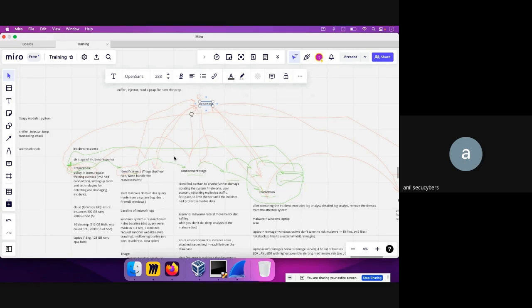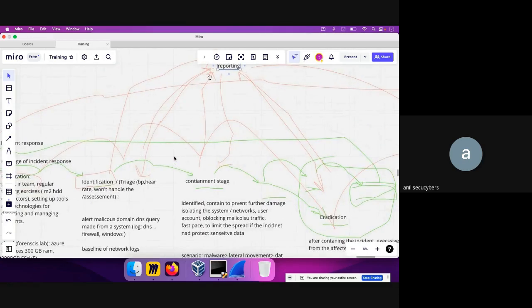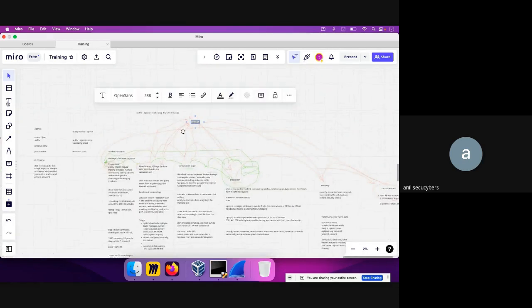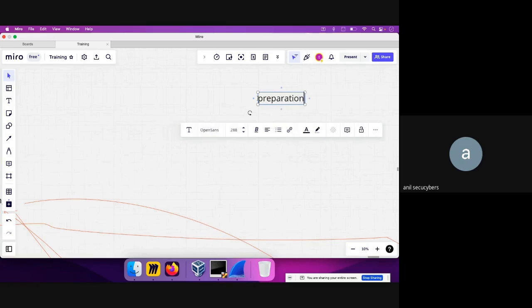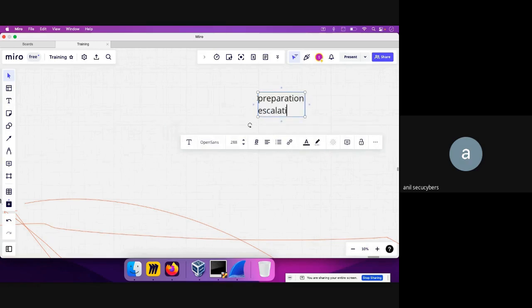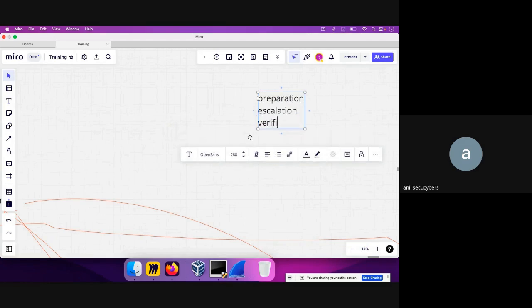So for this part, there are multiple things that can be done. There are three things that you need to keep in mind. The first thing is preparation. The second thing is escalation. And the third thing is verification. If you are addressing all three terms, you will be handling any kind of incident.